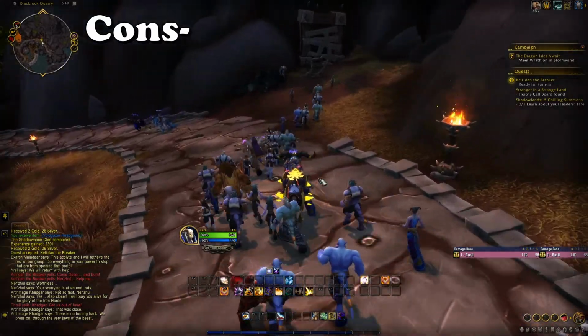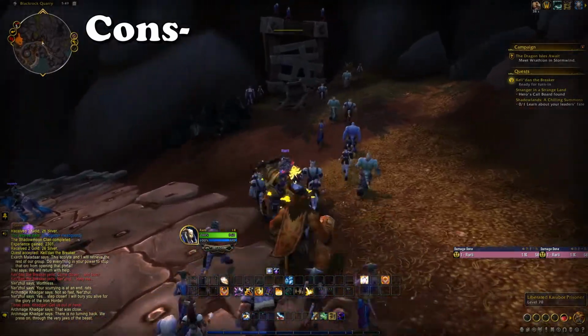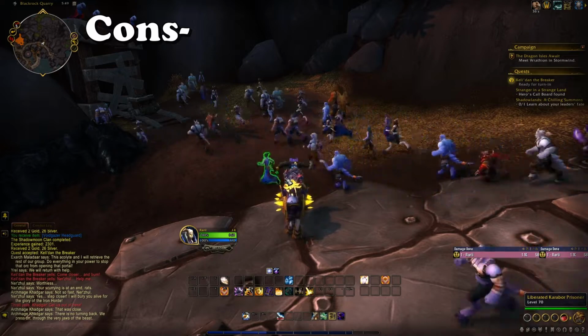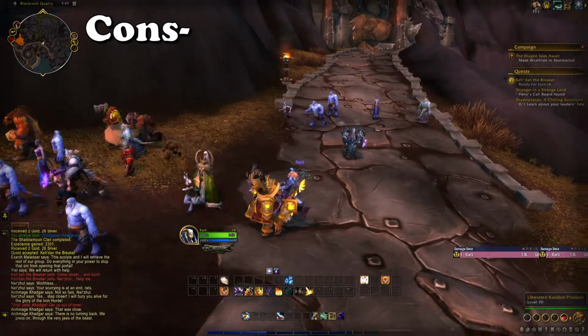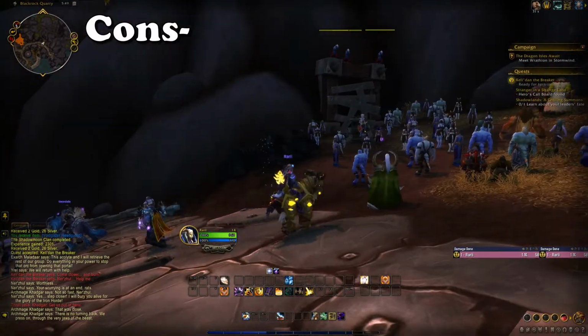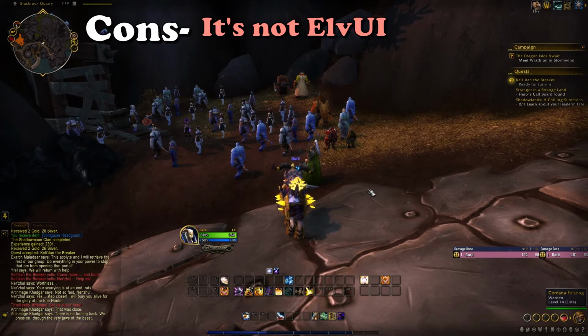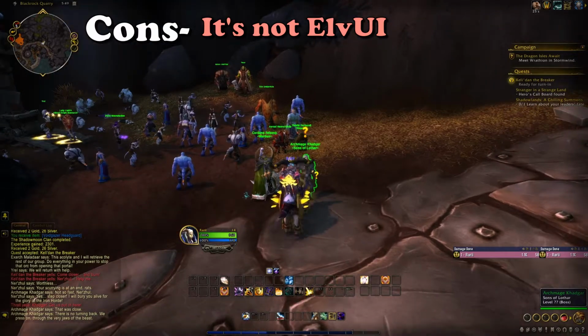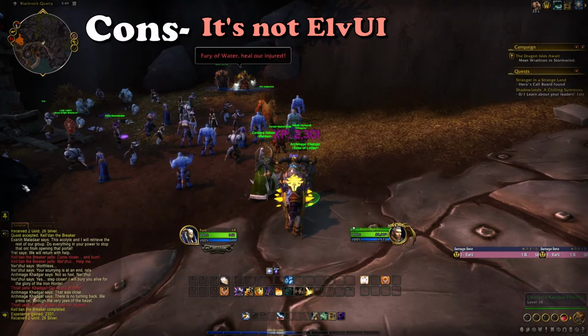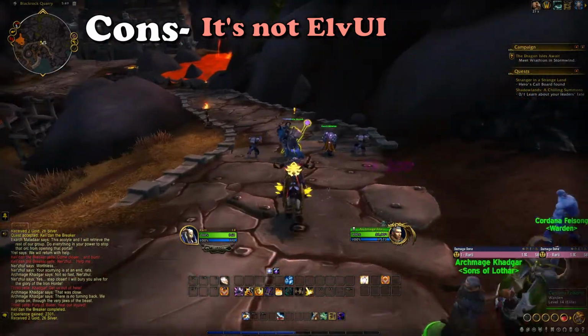Last con, and it's the biggest one for me, and maybe these other cons didn't really matter for you guys, but for me this one's huge. It's not LVUI. I have used it for so long. If you like or know about LVUI, which basically has almost every function you could need for add-ons, you lose out on that, especially if you've been using it for a long time like I have. This was a huge factor for me.